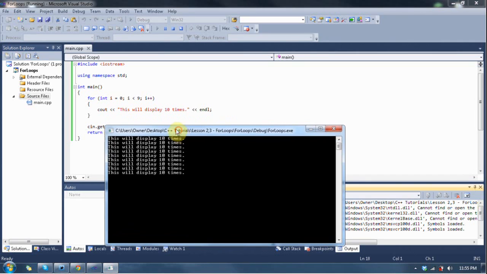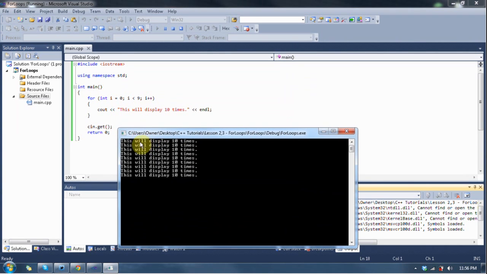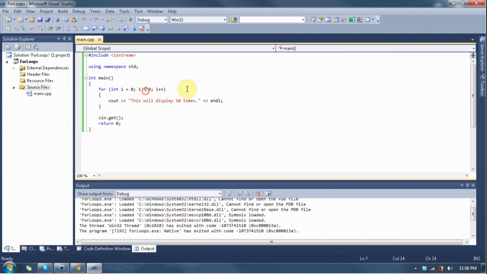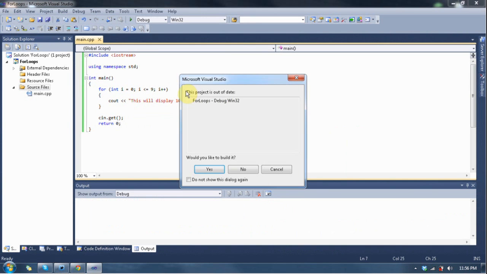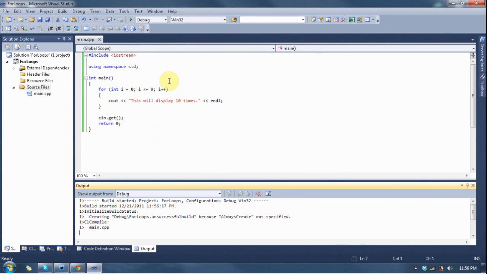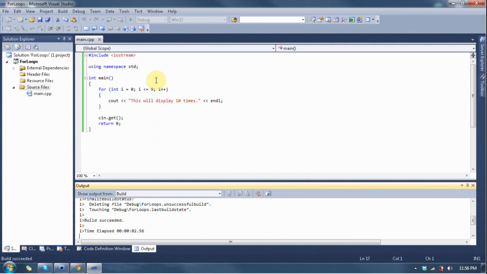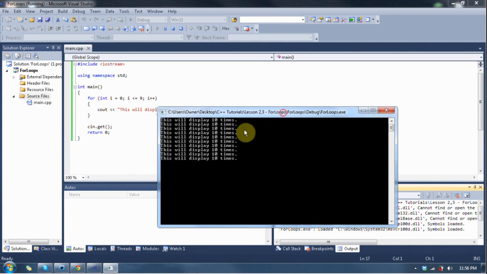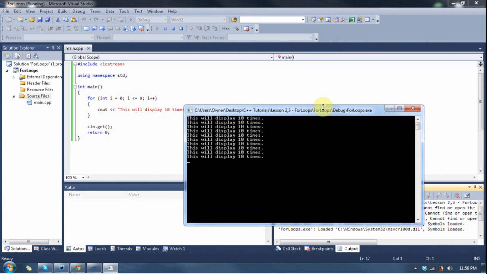Well, where's that last thing? It says it's going to display 10 times. Where's the last one? Well, I starts out as 0, so 0, 1, 2, 3, 4, 5, 6, 7, 8. And when it gets to 9, it's no longer less than 9. So, to make it display 10 times, we need to say less than or equal to 9. So now our for loop is going to keep going until it's greater than 9. 1, 2, 3, 4, 5, 6, 7, 8, 9, 10. So it does indeed display 10 times.